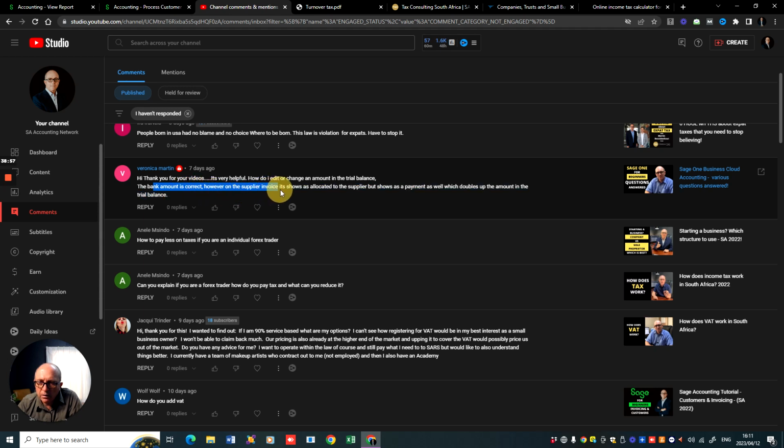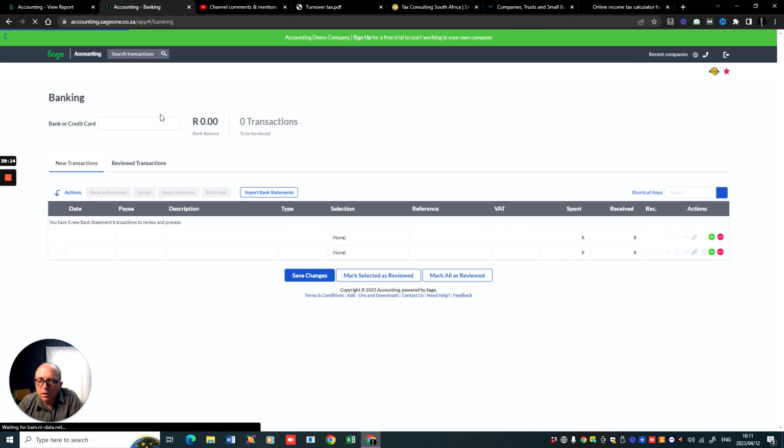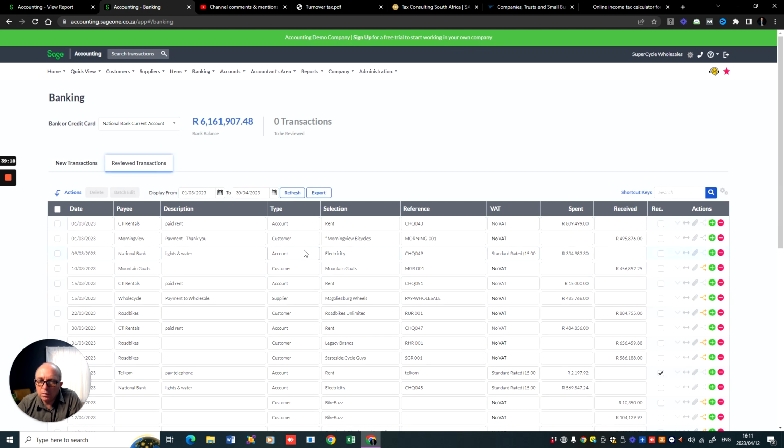However, on the supplier invoice it shows as allocated to the supplier, but it shows as a payment as well, which doubles up the amount in the trial balance. That's very weird. Because if you look at your banking, if you're paying expenses, say you've got expenses going through your business, like your lights and water account, electricity, you can see that is the amount that's going to be on your trial balance, excluding VAT, obviously.